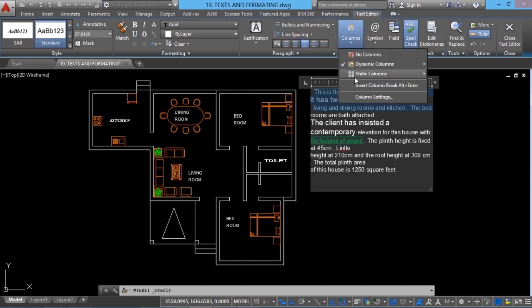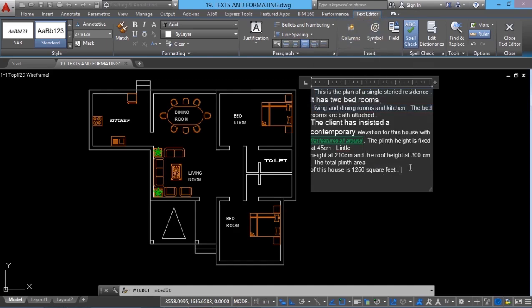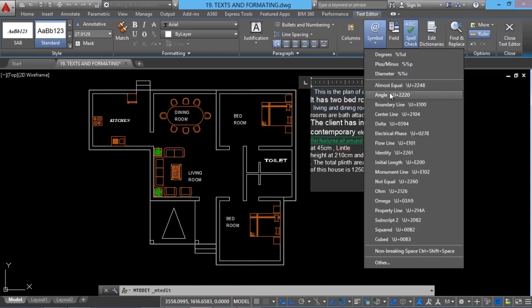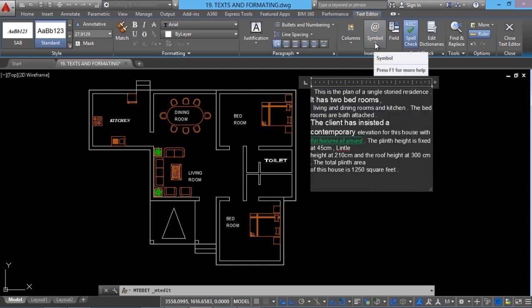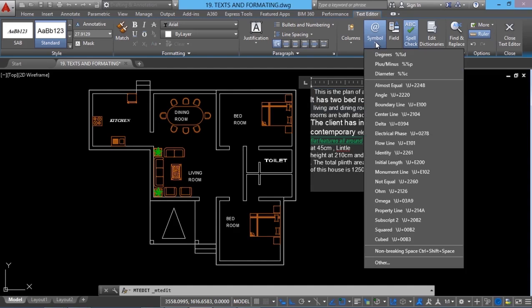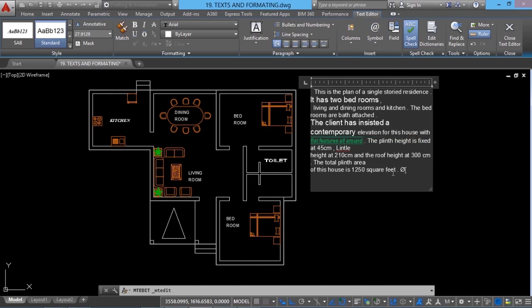The column based changes you can perform here. You can add any desired symbol. This is a very useful option. These symbols are characters. You can add any special characters to an existing text. These symbols are not available in the keyboard. For example, if I want to add a diameter symbol, all you have to do is just click on the diameter. So it will add the diameter symbol onto the existing multi-line text.